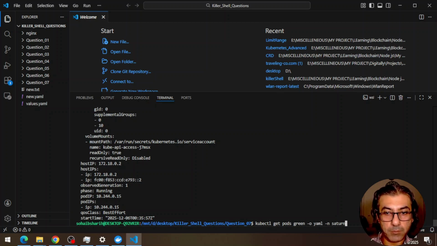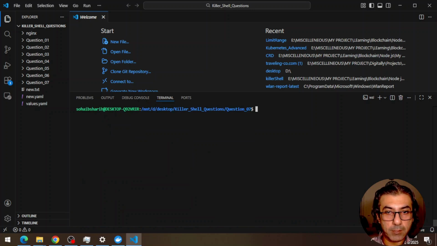Just to make sure that you guys can see it, kubectl get pods in the namespace Saturn, and we need the output in YAML. Now this would give us the YAML of all the pods, and we need to use the tool called grep, okay? Use the -i flag, okay, just in case any of the letters is capital, all right? My happy shop.